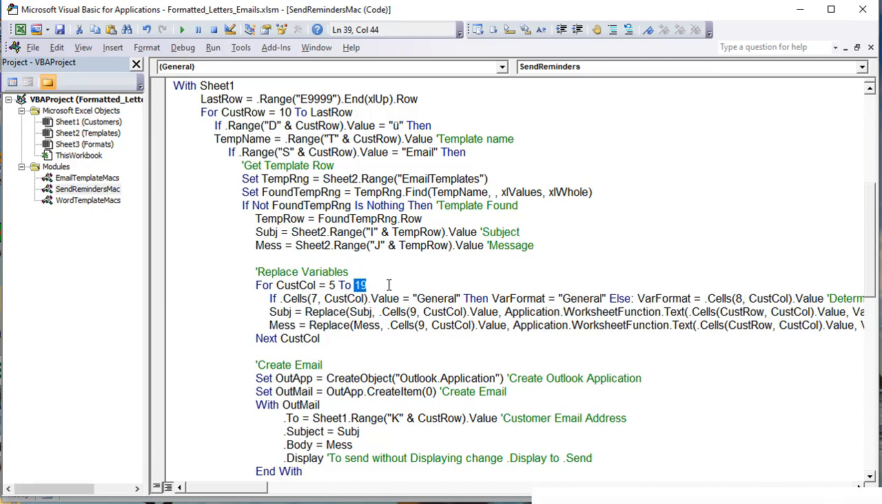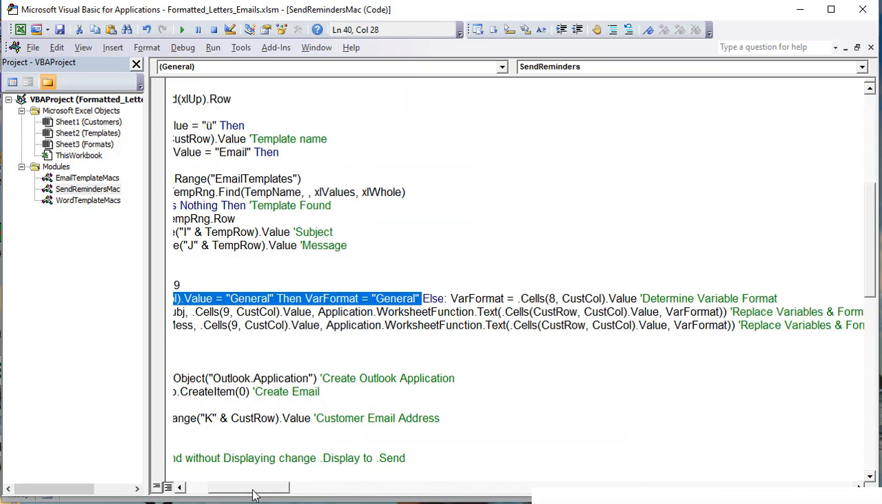For the customer column, we're going to run a loop, and we're going to do just these three things. If the cell equals general, right, I want to check if in row 7, the column equals general. If it's general format, then the variable format equals general. I just want to reset that there, general. And so if it's not, then what's the format? The format is in whatever is in row 8. This determines the format. Remember, this is a text string. So what is in row 8?